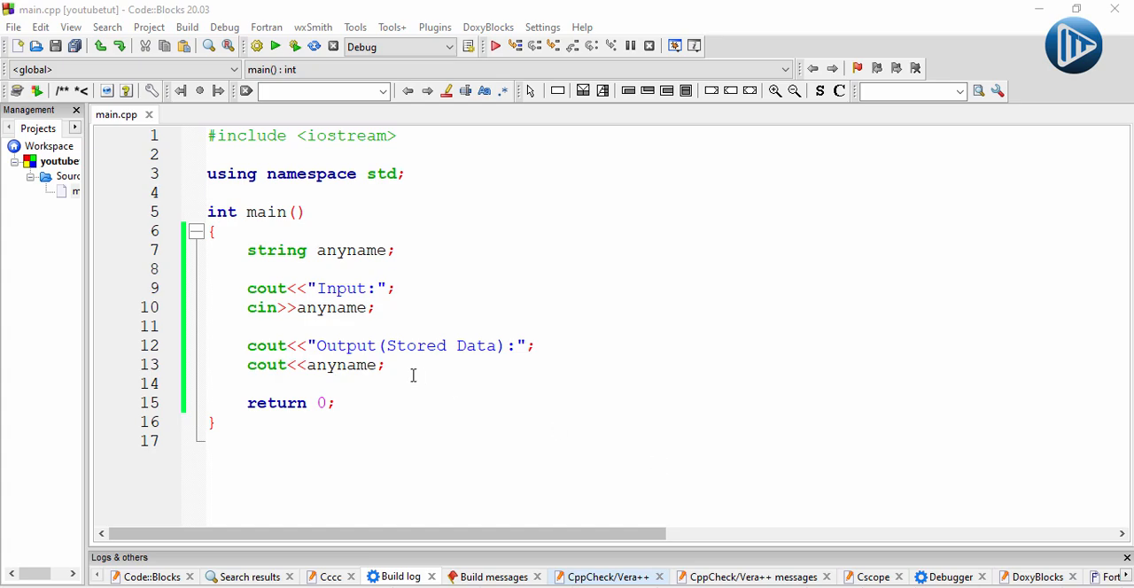Today we're going to talk more about how we can get inputs from our user. In the previous tutorial, we talked about cin and how we can get inputs from our user using it. But actually, cin cannot store a full sentence, but can only store a single word.